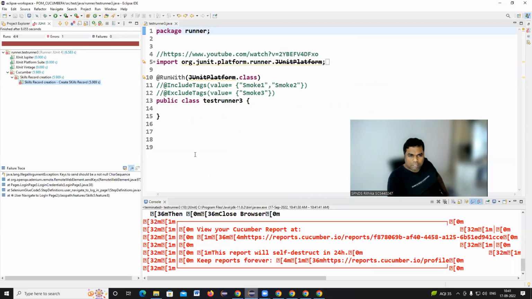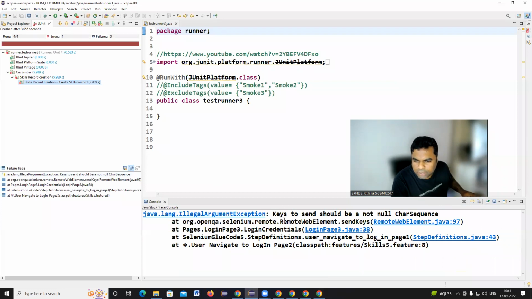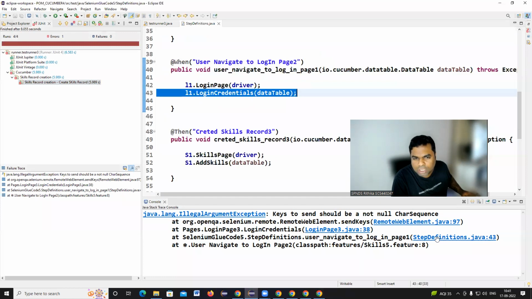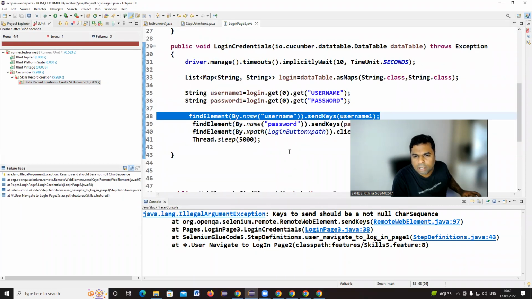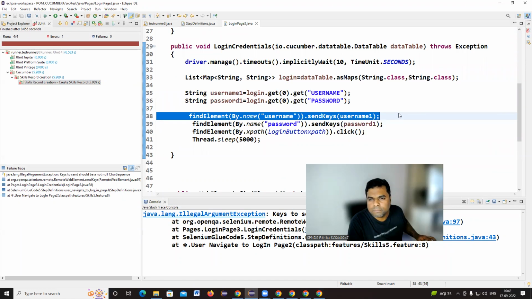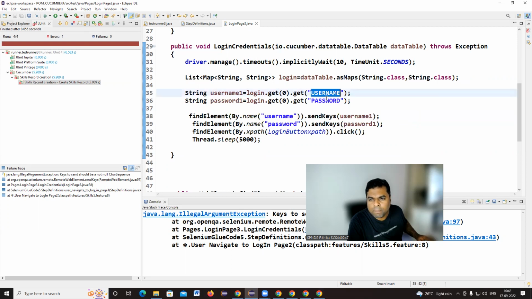Same thing. Remote web driver, 1 second. Keys should not be sent. Step definitions.java file, login page 2. Skills 5.feature file, line 8. Step definition.java file at 43. And after that, login page 3.java line 38. Here it is giving the error. Username and password are correct only.